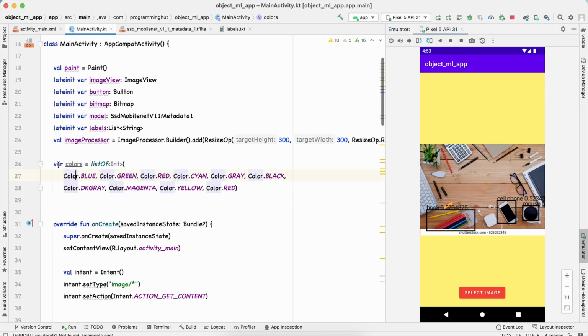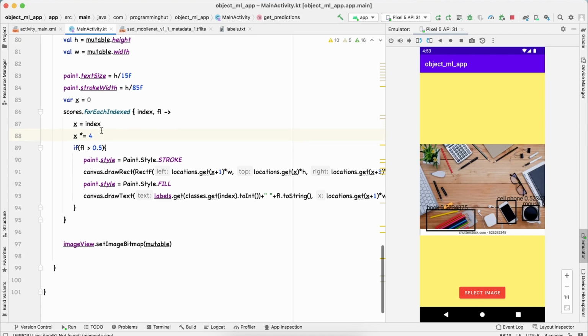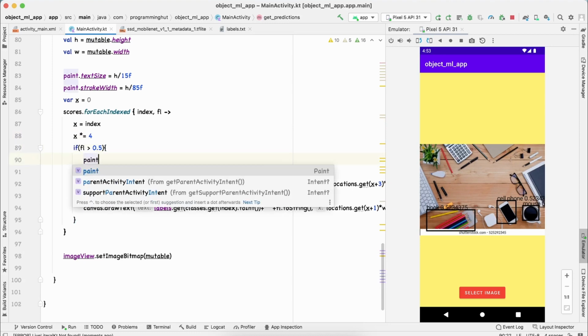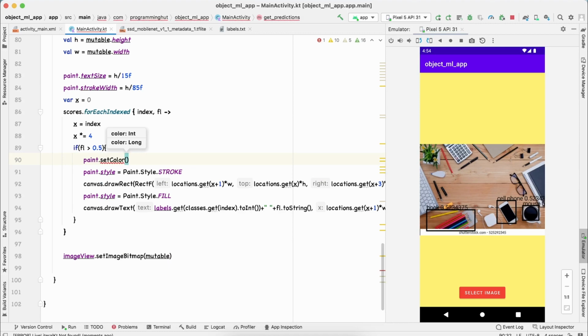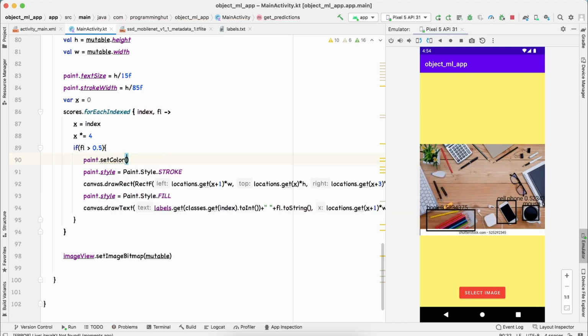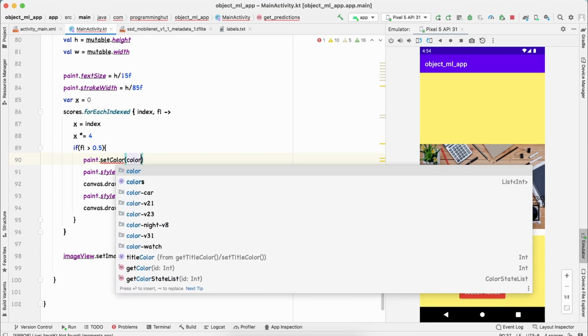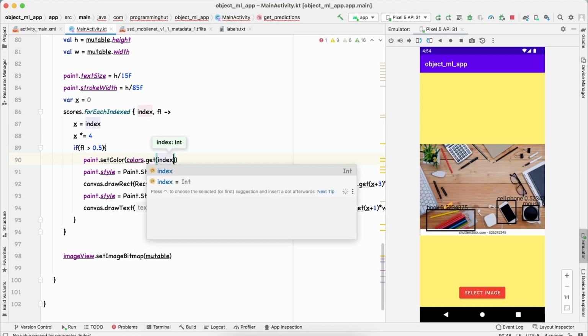Okay, so what I have done, I have created a list of colors. So for every prediction here, for every drawing we are making, I'm going to set the color of the paint. So I'll say paint.setColor. The index will be, sorry, not the index, actually colors is the name of the list I have created, and get the index value from it.